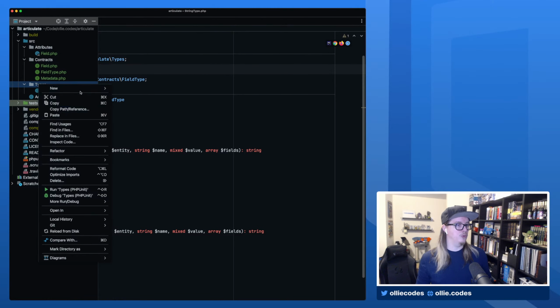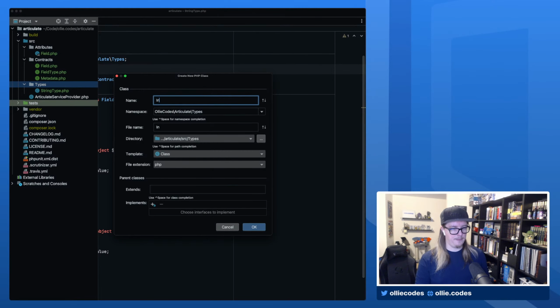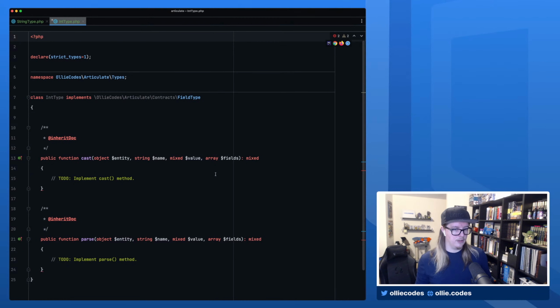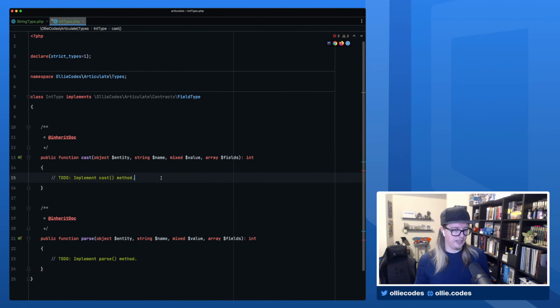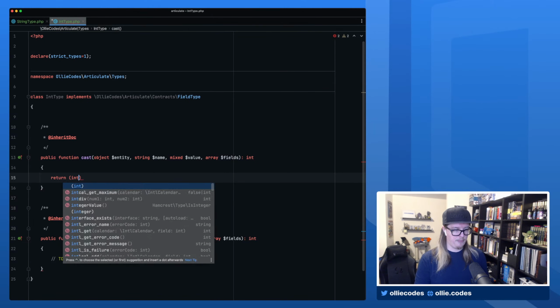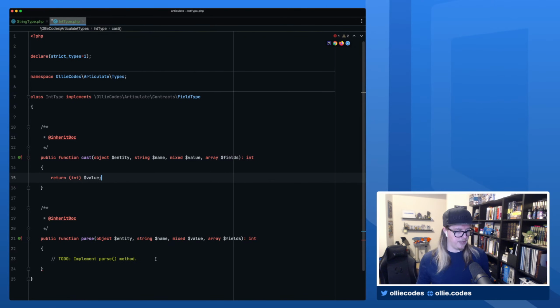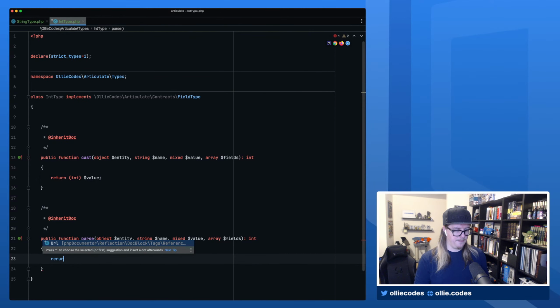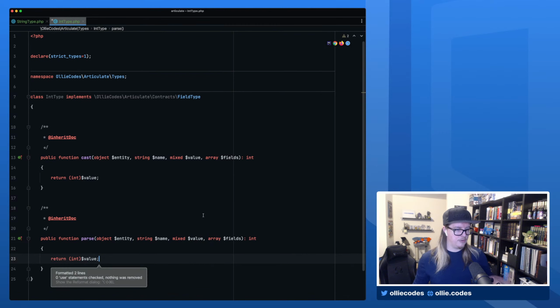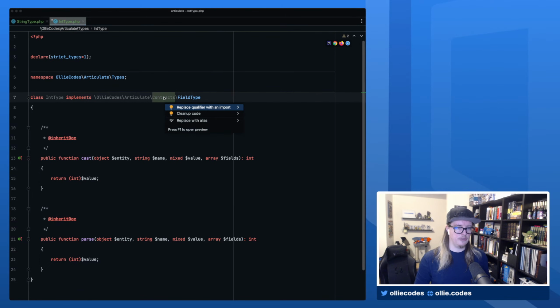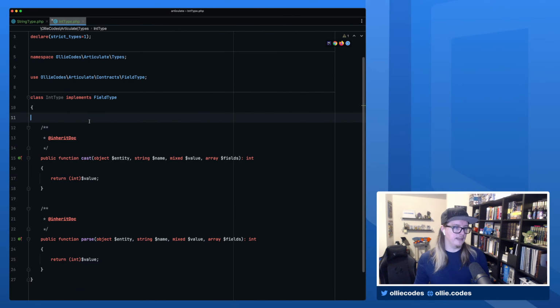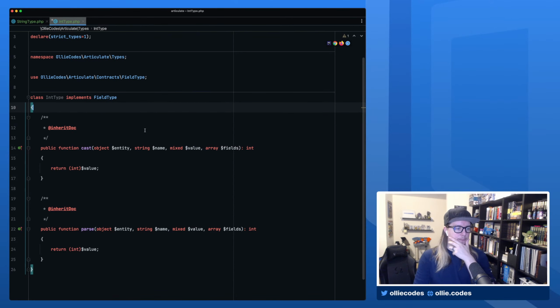So here's a string type. Let's do an int type. Super easy. Int. You sort of get the idea. These are the primitive types, string and int. That tells it how to do it.